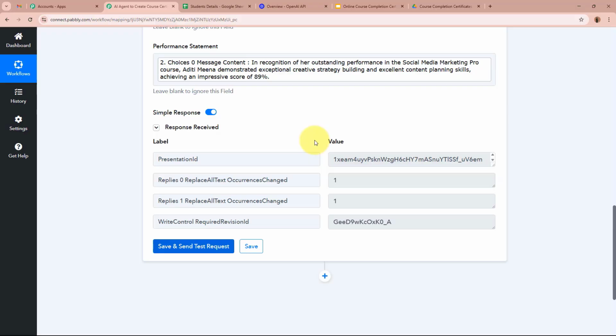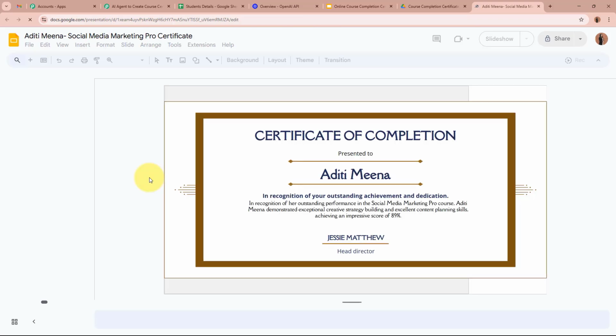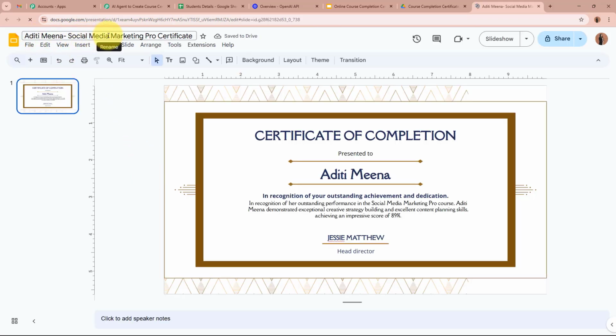As I do that, we have received a positive response, as we have received the presentation ID right over here. So I'm going to open my Google Drive folder, and yes, you can see right over here, a certificate has been successfully created in my Google Drive folder for the Aditi Meena Social Media Marketing Pro certificate. And you can see this certificate is successfully created for my student Aditi Meena. You can see right over here.